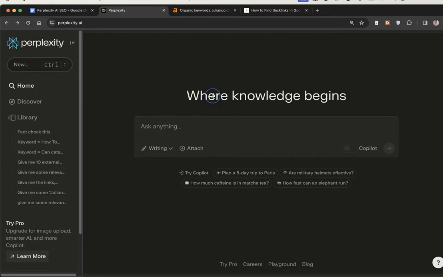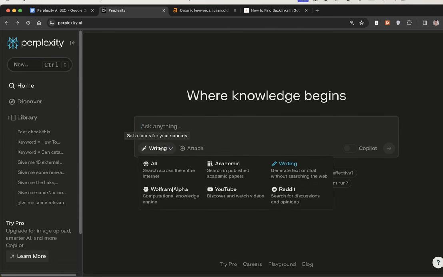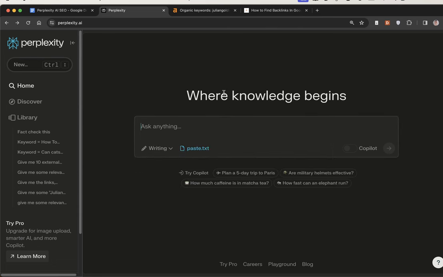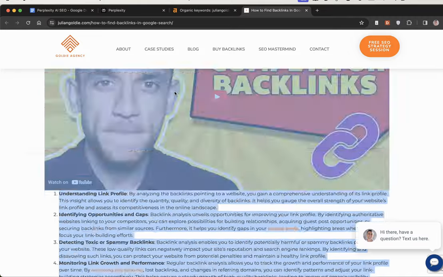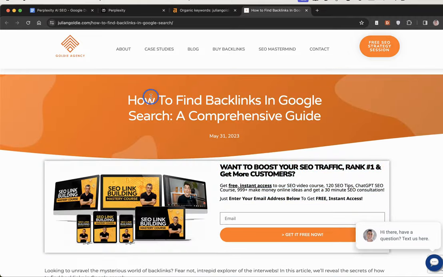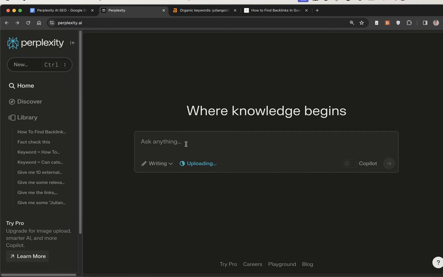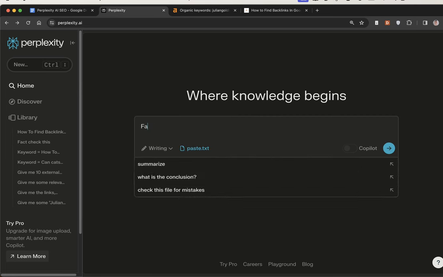Now, another cool little thing you can do with Perplexity is that you can actually fact check content, right? So if we switch to writing over here, and then we're going to paste in our content from our webpage, which we've actually taken right here, we can quickly fact check our content and see whether Julian Goldie is talking BS on his own website. So if we take this content, we've pasted it in right here, and then we're going to say fact check this.